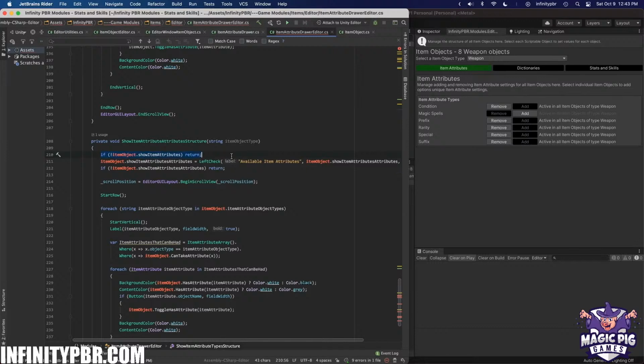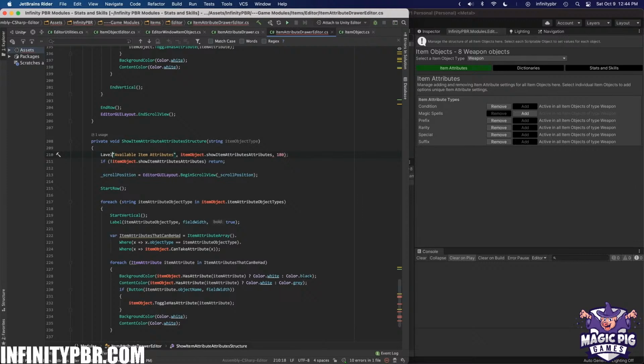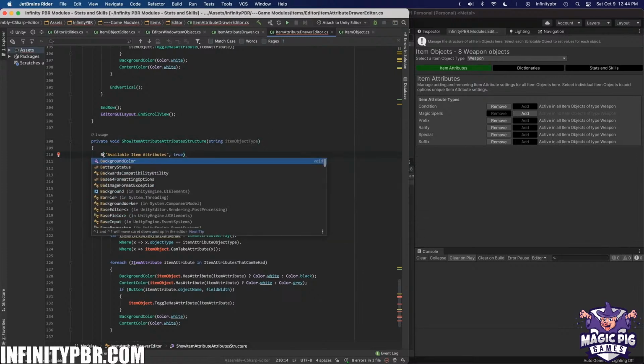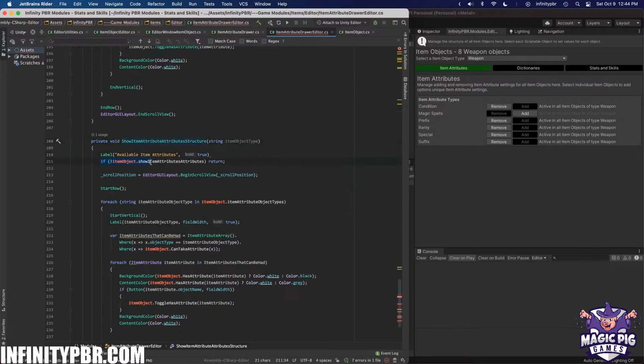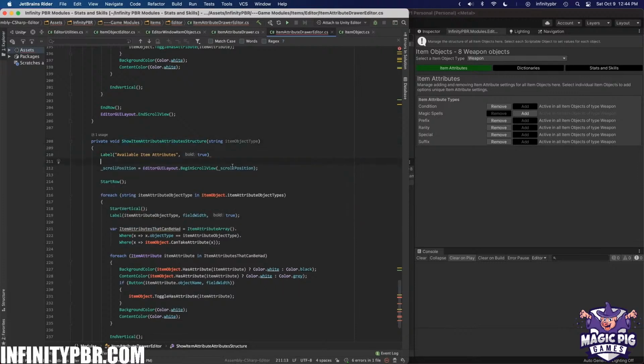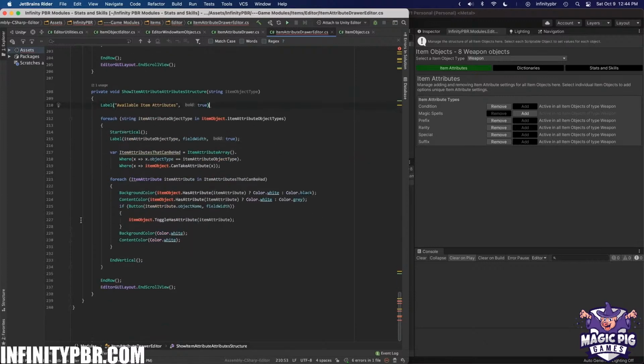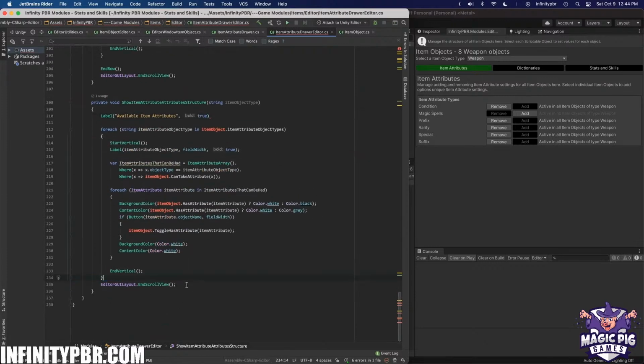And we will get rid of this left check. Keep the label. Ignore that. No scroll position. No start row. No end row. No end scroll view.